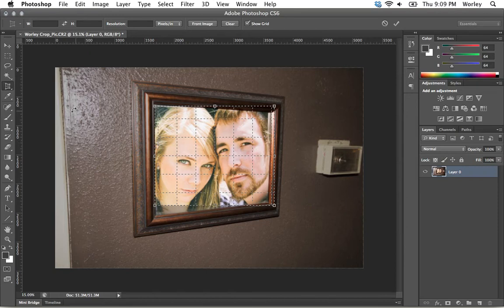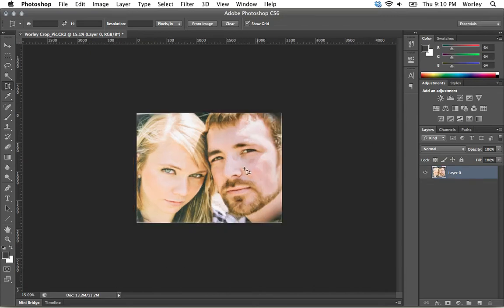In CS6, it's become its own separate tool almost, to where you make the crop, and then you can grab these corners and set them where you want them to be. So I'm going to set these right inside the frame, like so. And it doesn't have to be super perfect because you can go back and fix it later. But once I've done that, I'm going to hit enter, and you can see that it actually took the image and straightened it out and fixed it.